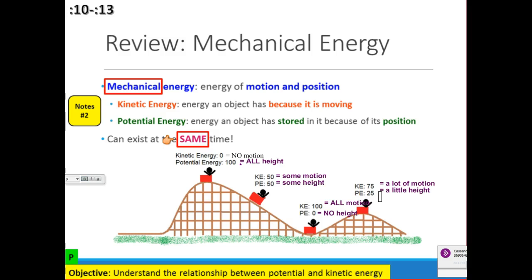Hi, Cassandra. Welcome to class. Yeah, that's right. So a little motion, let's see here. We've got a little motion halfway down here, some height. Down here, all motion, no height. And up here again, lots of motion. Again, still waiting on a few of you. We'll go ahead and check in with you in just a little bit.